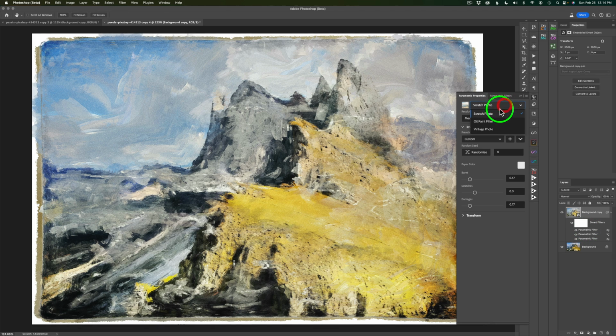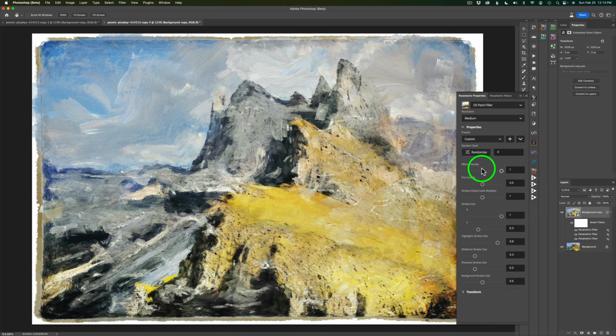So I'm going to click the drop down, click on oil paint filter, and maybe I'll take the effect intensity and drag it to the left a little bit, make it less intense. Okay, you see that, and maybe I'll adjust my global scale multiplier, which is the overall stroke size. I'll decrease that size by pulling this to the left.